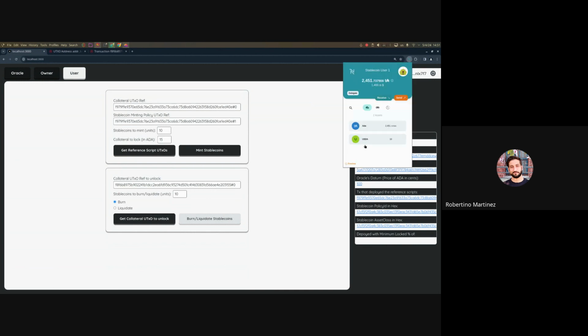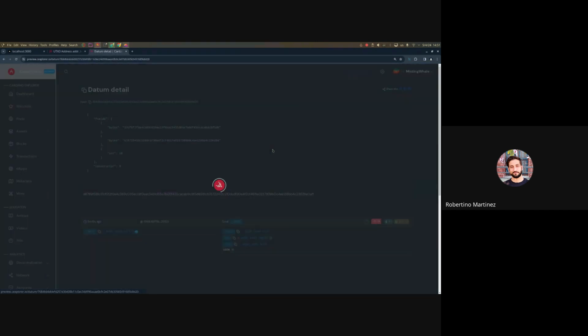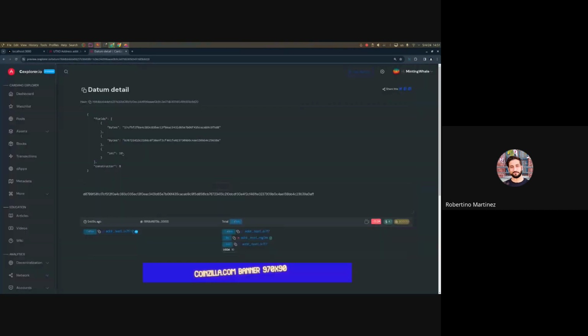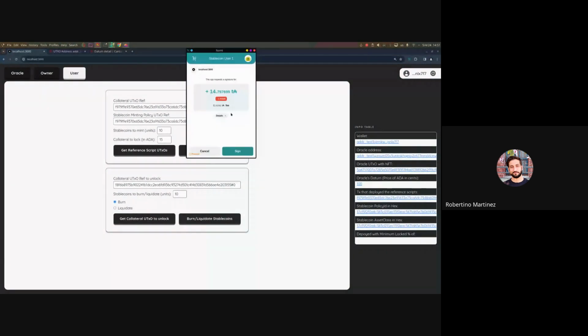So now let's see if we are actually user 1 and we have 10 USDA. That is exactly the amount that we just saw here in the line datum. We need to burn 10, so we have to provide here 10. And let's get the actual UTXO of the collateral, and let's burn the stablecoins. There you go. And if we see right here, we see that we gain 14.8, so it's the same 15 that we locked minus the fees, and we lose an asset, and this asset is 10 USDA.